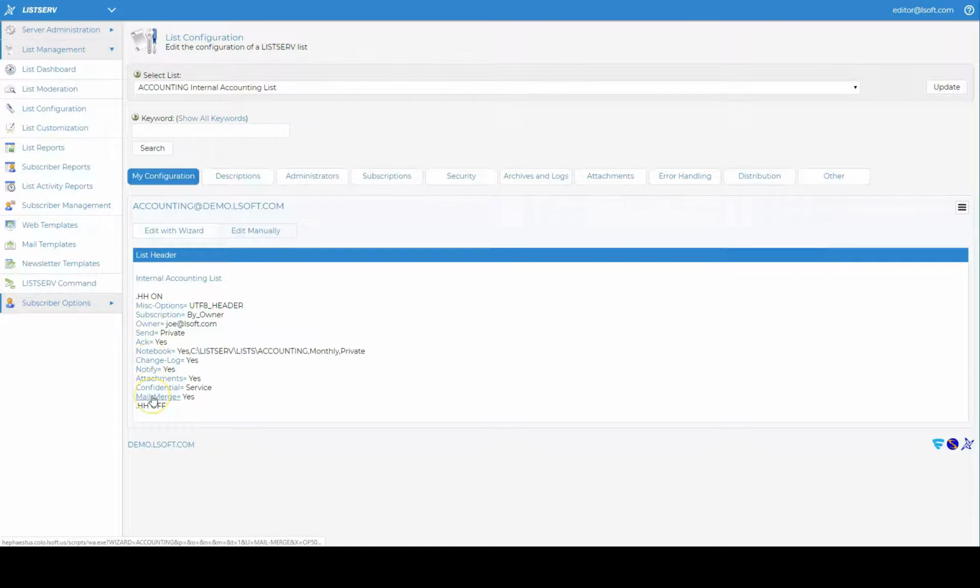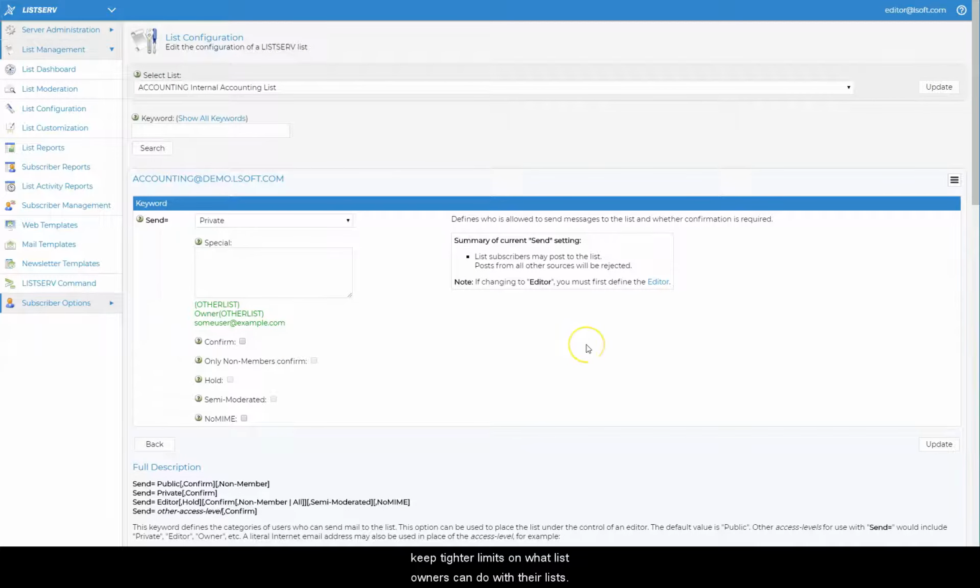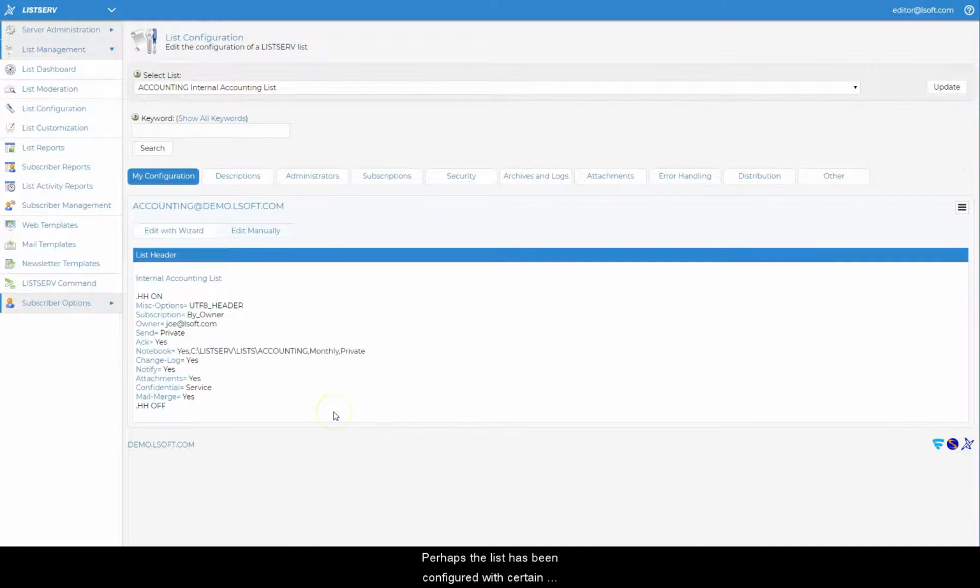However, there may be situations when a site administrator wants to keep tighter limits on what list owners can do with their lists. Perhaps the list has been configured with certain restrictions that shouldn't be removed. Or perhaps the list owner simply isn't fully knowledgeable about all of the list configuration options and you want to prevent them from modifying it and inadvertently making a mistake while still allowing them to do all of their other list owner tasks.